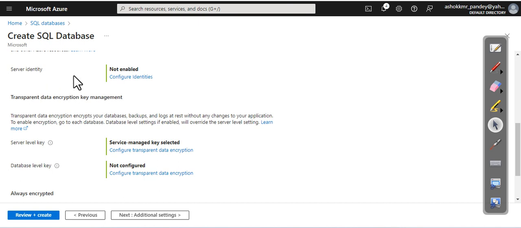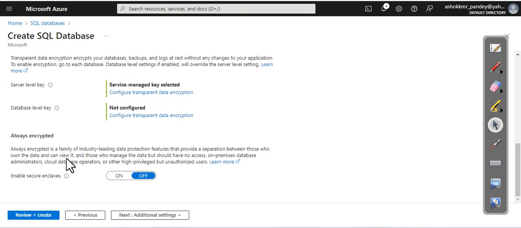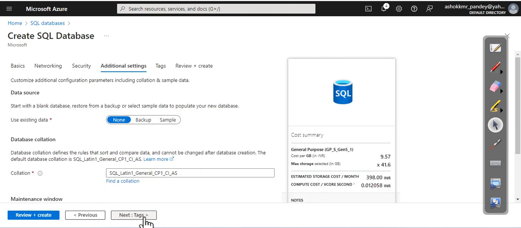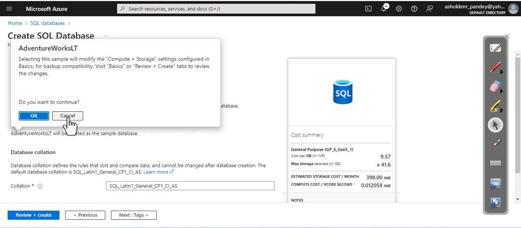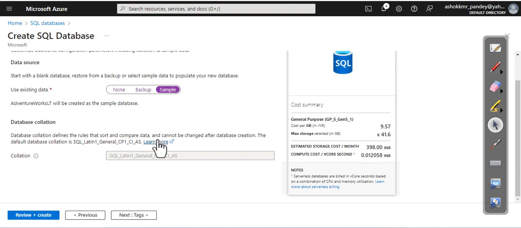You can also have a look at the different options available on this page. If required you configure, otherwise accept the default settings. Go to the additional settings and you can see that there are some other options available. Now use existing data: none, backup, or sample. Let's go with the sample one. And database collation, as you can see, is already selected.